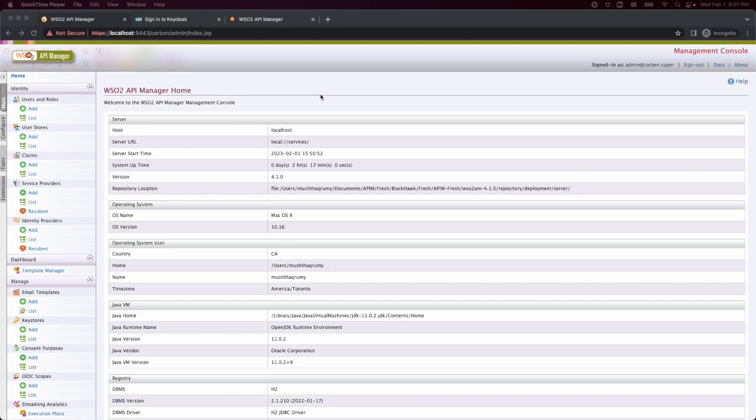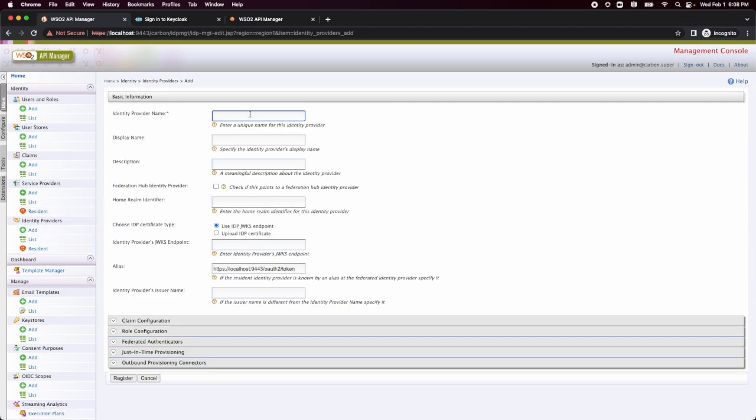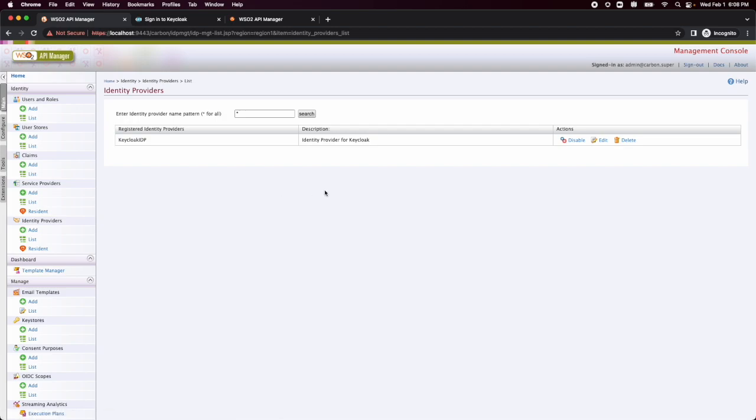Now that we have logged into the API Manager's management console, we will go to the identity provider section and click on add to add a new identity provider. In order to add a new one, we need to fill in these details. To save some time, I have already created an identity provider called KeyCloak IDP.